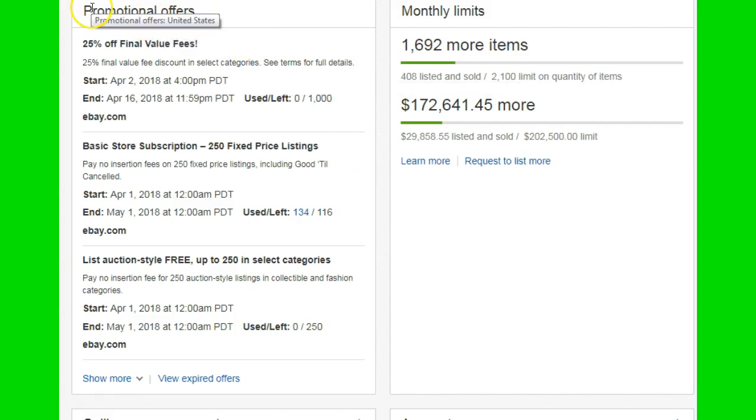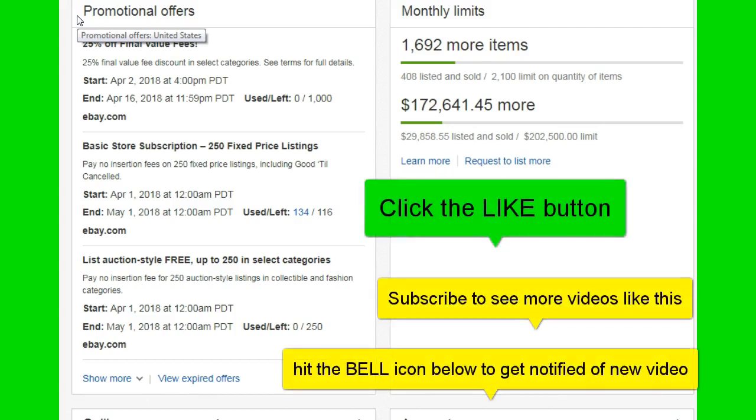Keep listing. Sometimes it takes a while for stuff to sell, so don't get discouraged. Right now, springtime is starting to kick off, and this is the time when sales start to pick up. So if you haven't sold anything yet, just be patient. Keep listing. Check your titles. Check your pictures. Make sure they're all good.